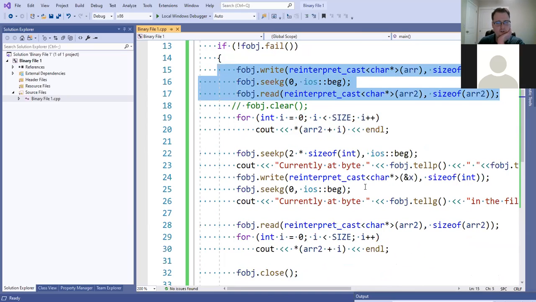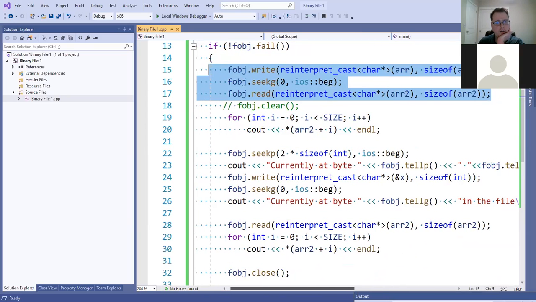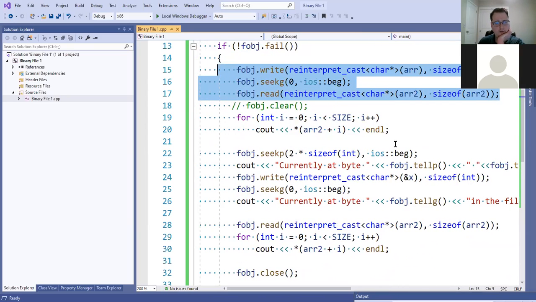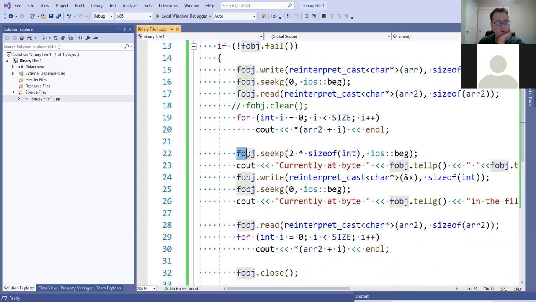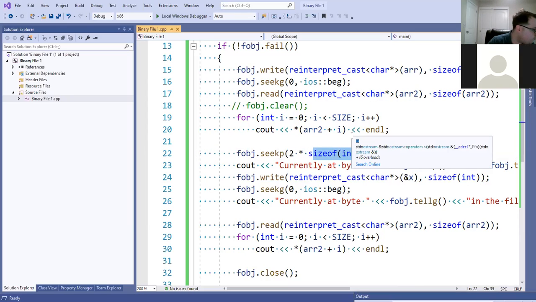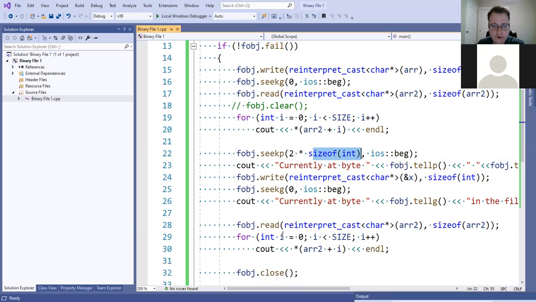And then down here, again, we're just kind of testing out a few other things. So at this point, we've built the second array from the first array with the help of that binary file. Here, we're wanting to seek to basically the third position in the array. So we're doing 2 times size of int, similar to the Word examples from the Word document.